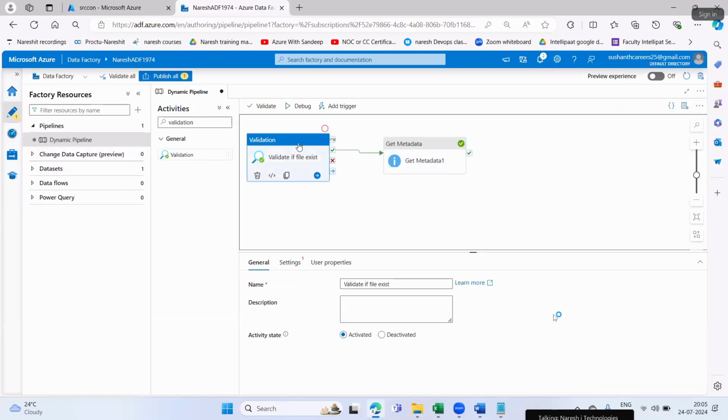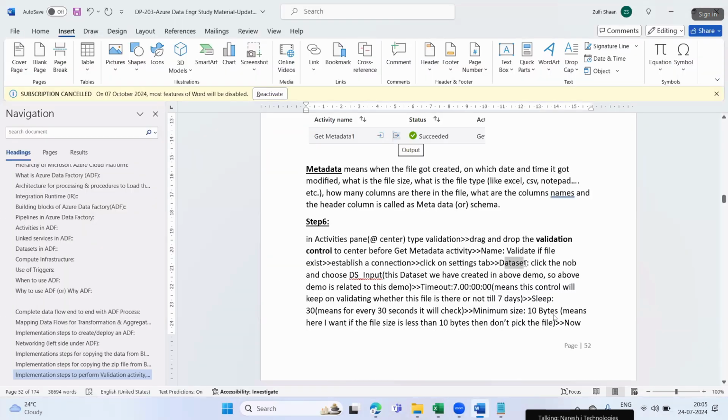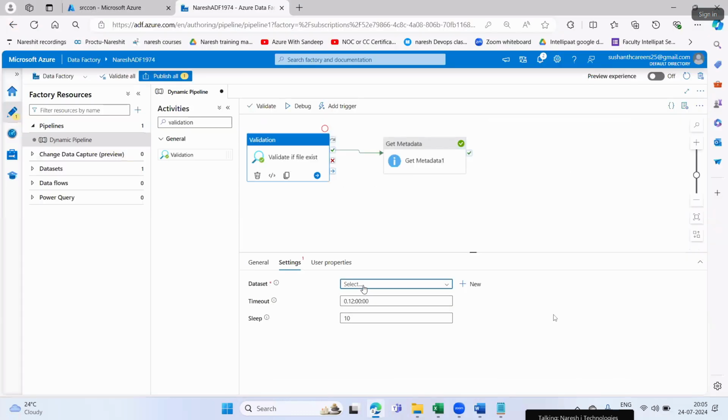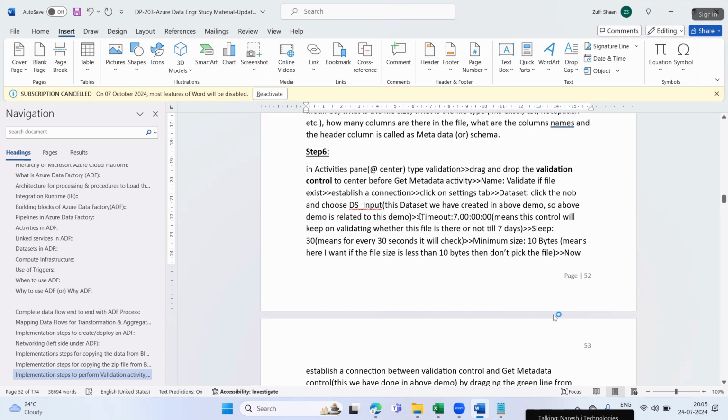Then click on the settings tab of this control, click on the knob for dataset and choose DS input. We created this dataset in the above demo, so the above demo is related to this only. It is the same continuation. Next we have the timeout option.